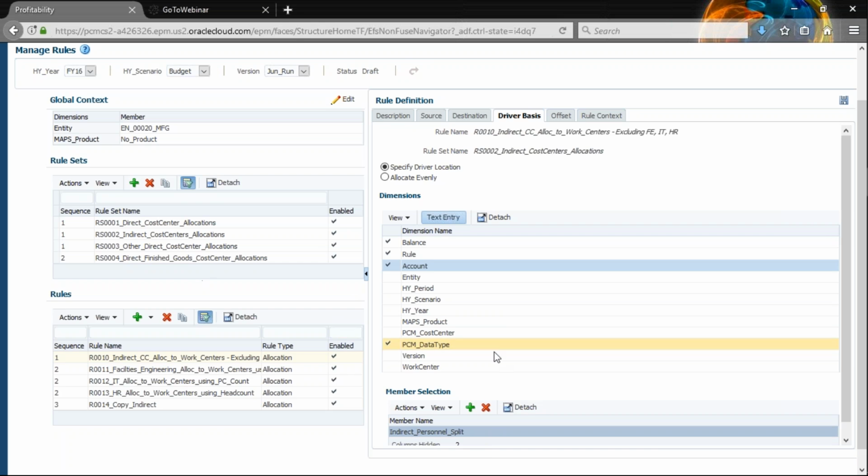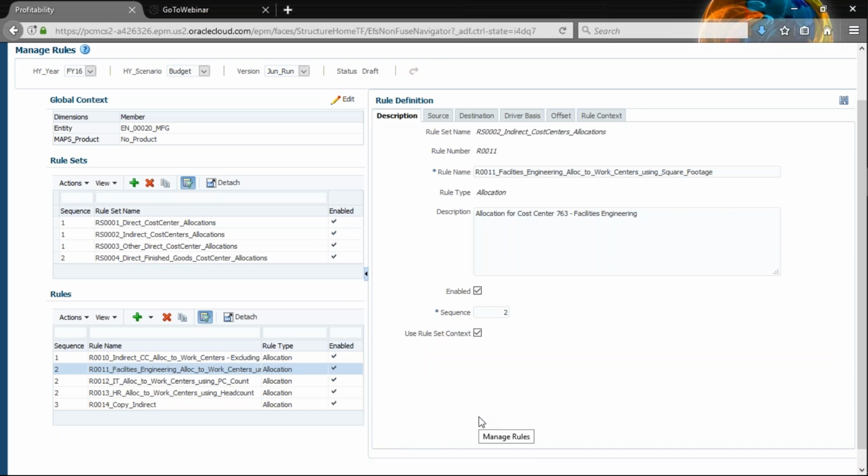So as you can see, each one of these rules pretty much follows the same exact process. The only difference is that you can leverage drivers to allocate data. You can allocate evenly. You can do one-to-one attribution if you choose to. And I'll just show you a couple of more. I'm going to focus in on facilities and engineering, since that was an exception in the previous rule.